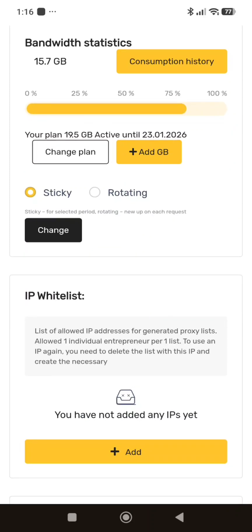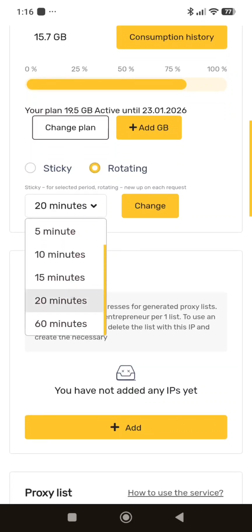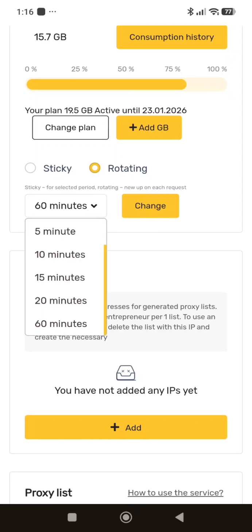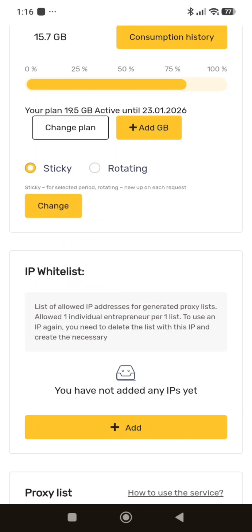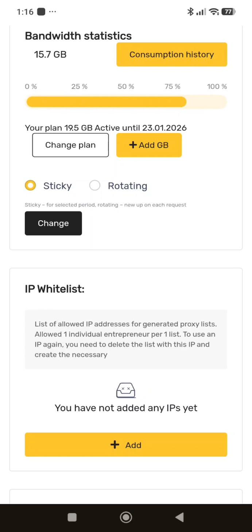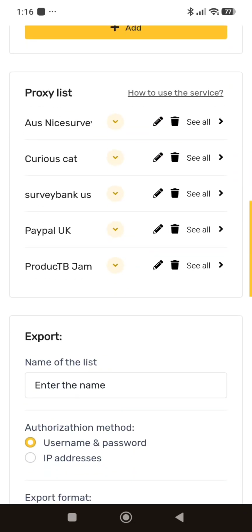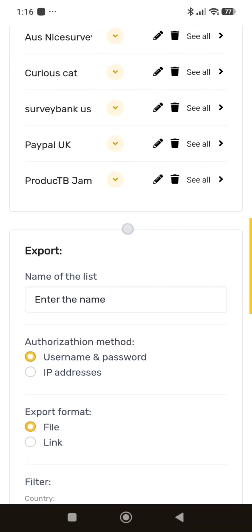The rotating means it can rotate, so it's up to you to set how you want it to rotate, every 20 minutes, every 15 minutes, every 10 minutes, every 5 minutes. Understand? Maybe you are doing multiple surveys and you want it to be rotating, you use this one. But if you want it to stay, like most of the surveys we are doing now, you need a sticky, a proxy that doesn't normally rotate.